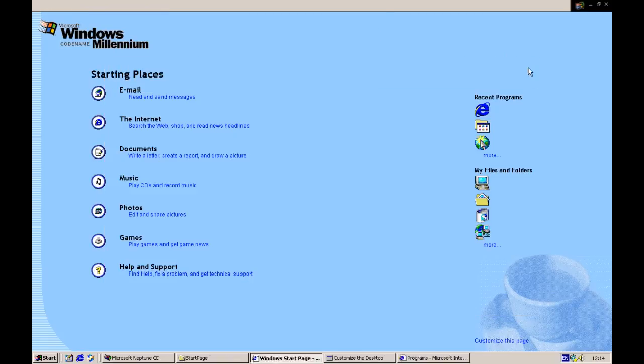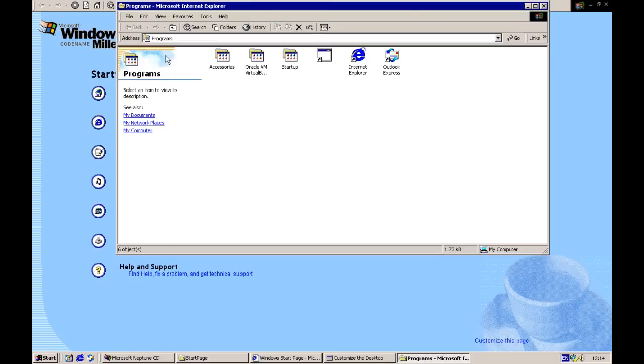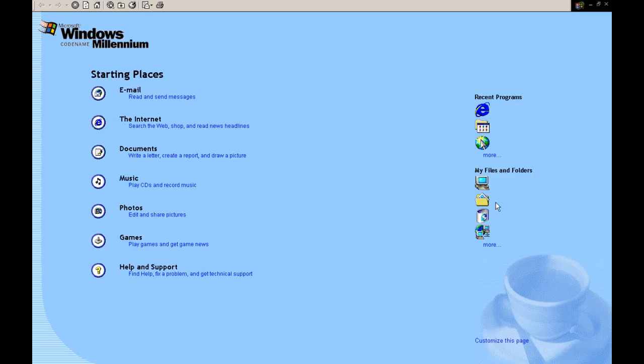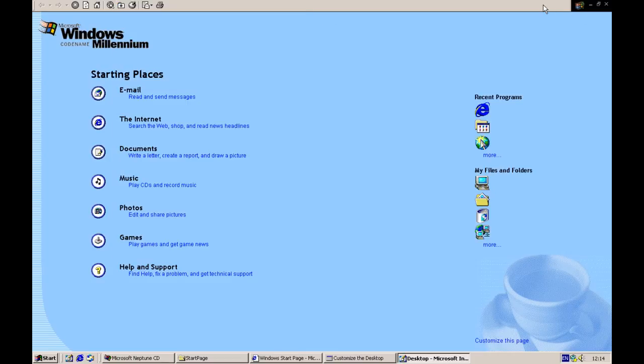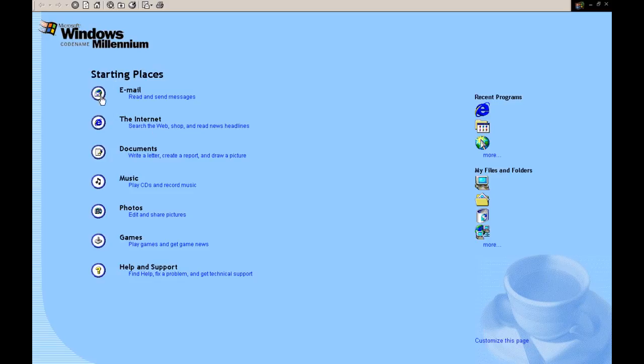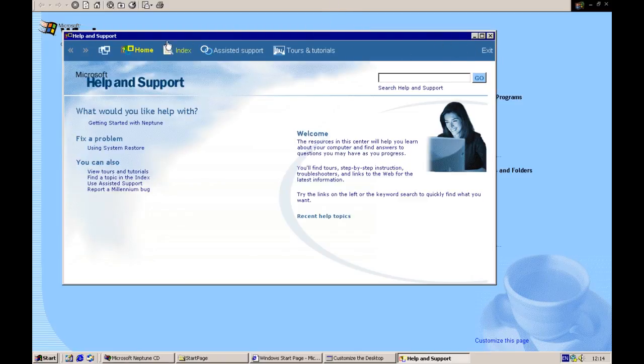But yeah, so if you click on, for example, recent programs, like more down here, you'll actually see all your programs, which is quite interesting. Files and folders, that basically opens all of your desktop icons. And we've got several other things. These are other pages. So help and support, that opens just the usual help and support. Now this is interesting because it sort of looks like the Windows ME 2000 mix of everything really.